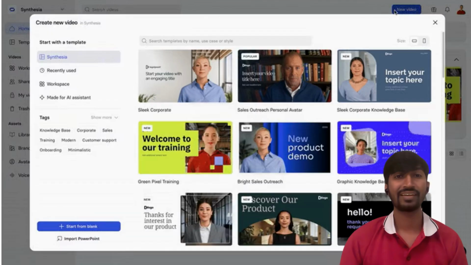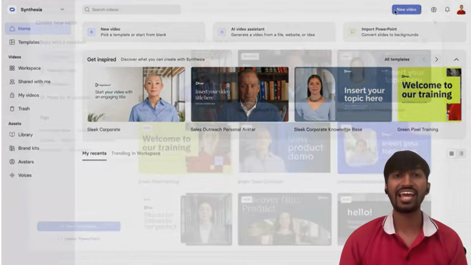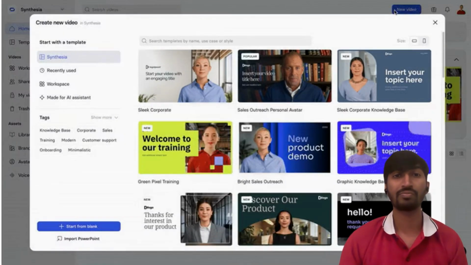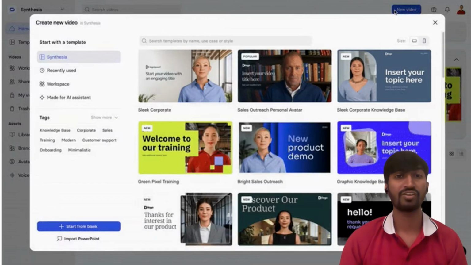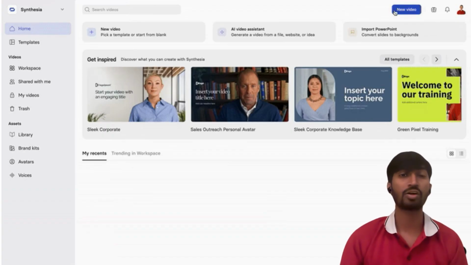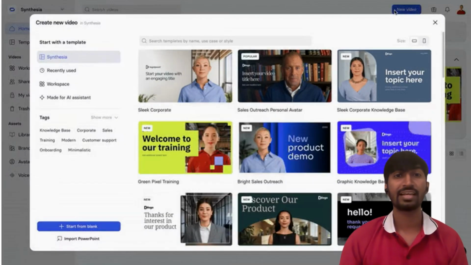Let's start with the basics. To begin a new video, head to the upper right corner of the Synthesia homepage and click on New Video. You'll have a few options for how to get started. First, you can choose to start with a template. Templates give you a stylish and consistent layout for your video, making the process easier and faster. Use the tags on the left-hand panel to browse and select the best template for your specific use case.